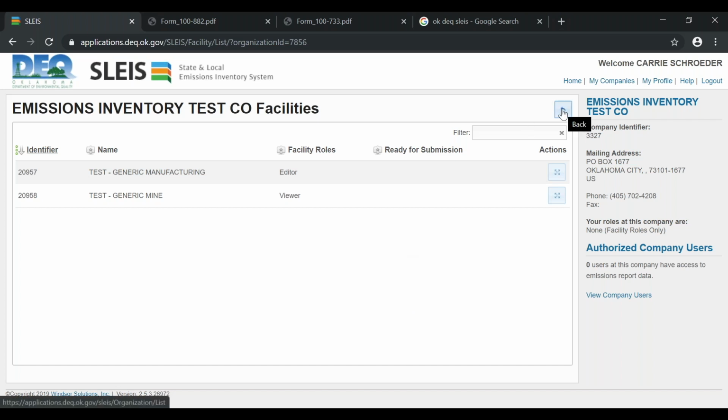We have no company level role at this company. We have facility level roles for 2 facilities at this company. So we are only seeing those 2 facilities that we have a facility level role. We don't see any other facilities for this company because we have no role currently with that company. And again, we can have different roles at different facilities. I have an editor role for this manufacturing facility, but only a viewer role for this mine facility.